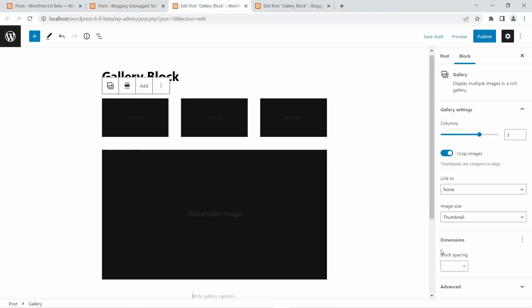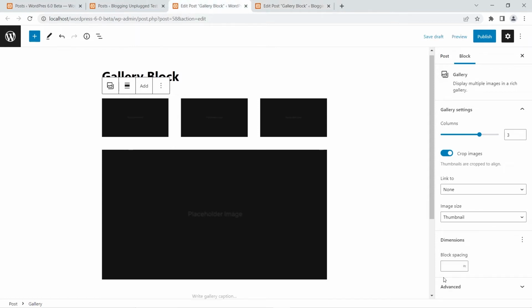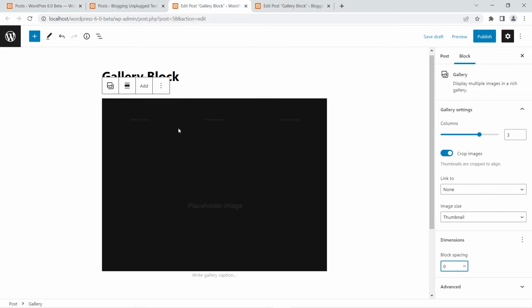This is the block spacing option in WordPress 6.0, and this is the options that you get in WordPress 5.9, which is as of now. So this option is missing from here. You can see the option, it is missing. So what I am going to do is put 0 over here, and you can see it makes a complete square. Now let me put 1, it will add a little bit of gap.